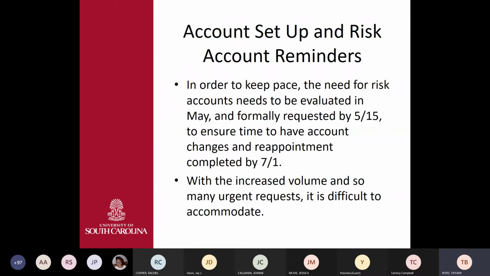I just want to point out also that, with the increased volume, we try to stick to a first in, first out process, because it's difficult when we have so many coming in at the same time for requests for new accounts. At some point, they all become priority because we need to get as many as we can set up by July 1.